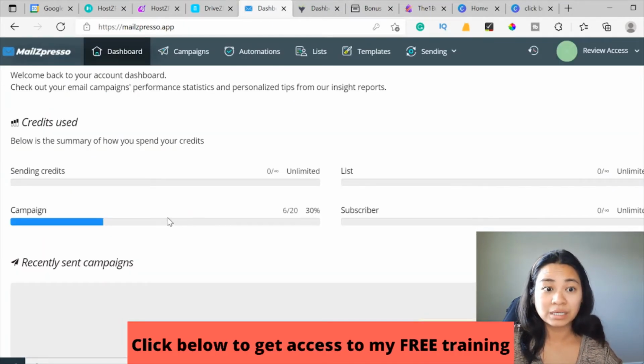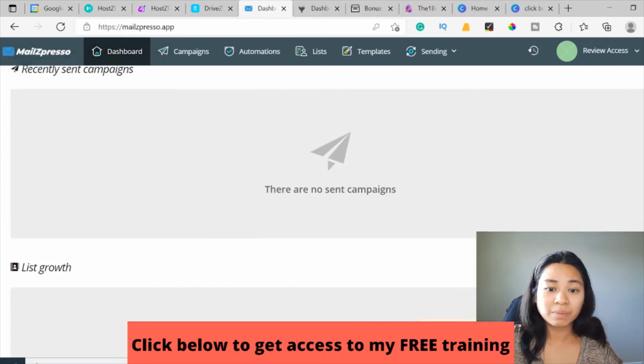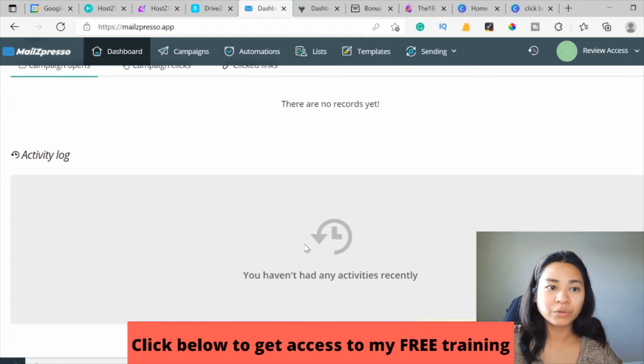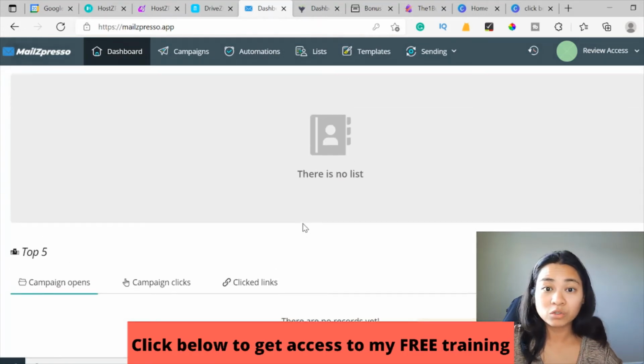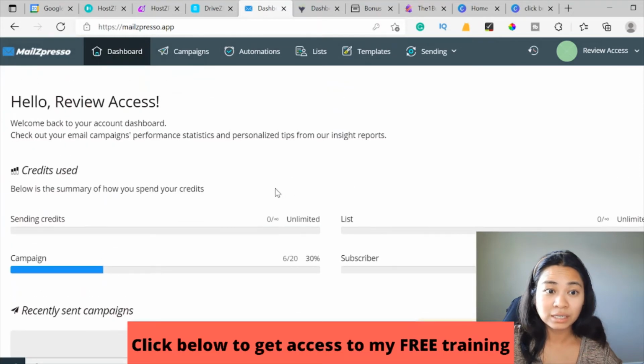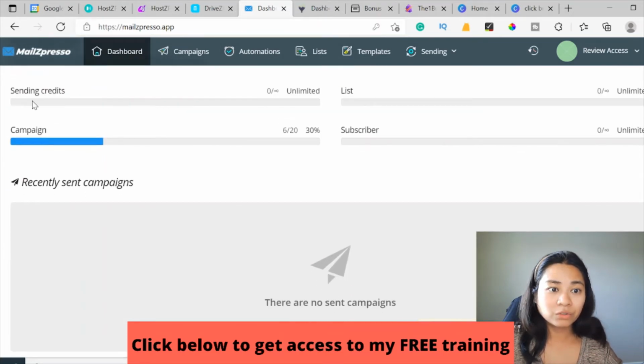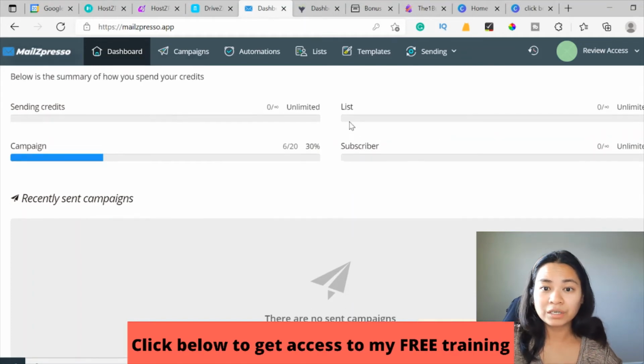Now again, this is where you can use this for your email, sending your campaigns. This is where you can collect your emails or send emails to your list, as you can see here. You can get credits for how many emails you can send to your list, but then you get unlimited sending credits. And here is the campaign, so you can only create 30% of the campaign. And here is the list. You can get unlimited lists over here and unlimited subscribers.